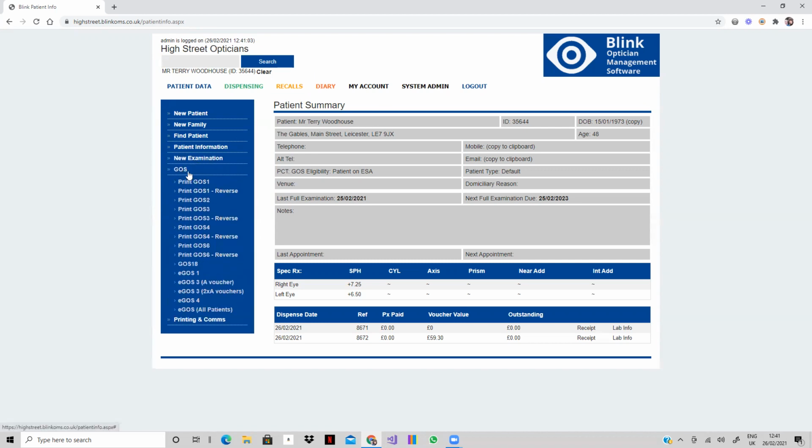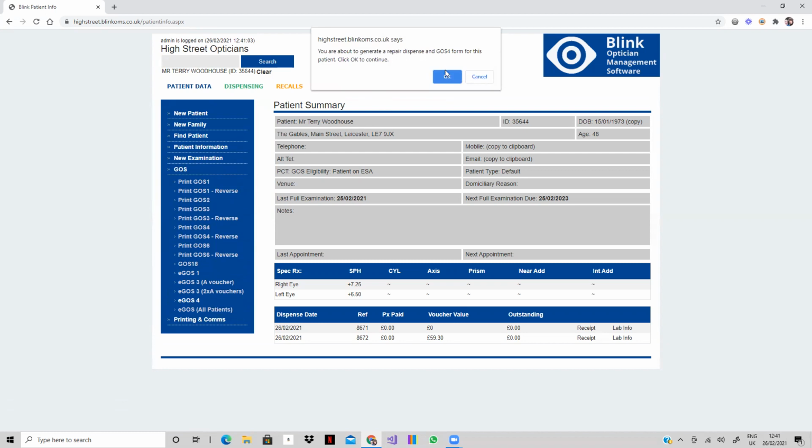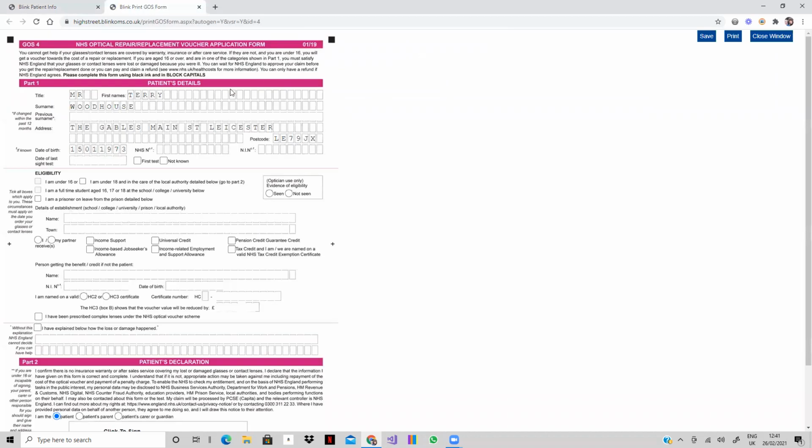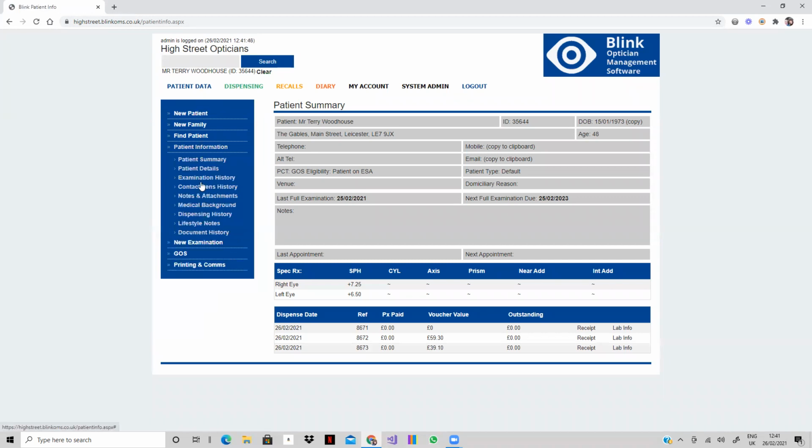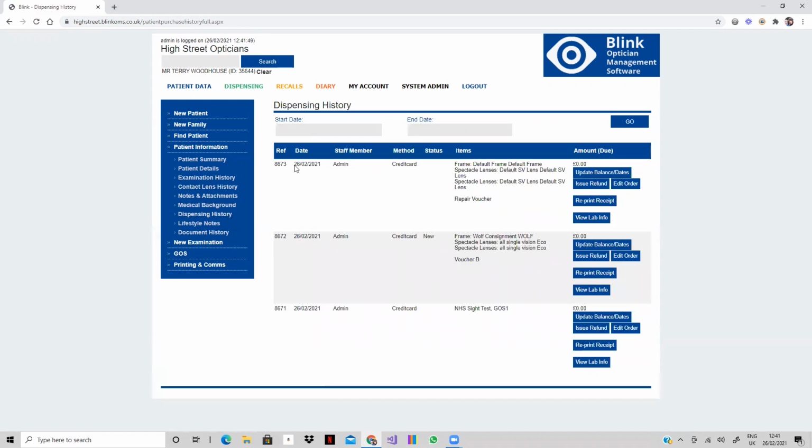If I go to the GOS menu, I can click on eGOS 4 and it generates a repair dispense and a GOS 4 form. And obviously I can fill in the front of the form, and then I won't do that now. I'll just close that down and go to the dispensing history for this patient. I can now see that on the 26th, I've got a repair voucher dispense. I'll have a quick look at that dispense.